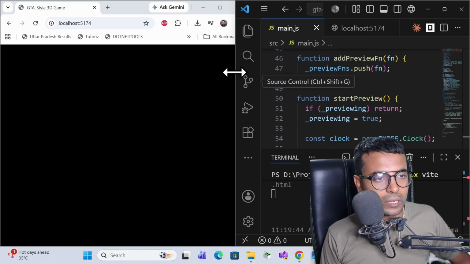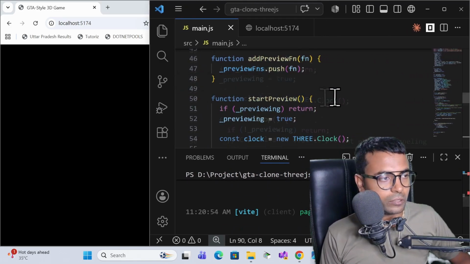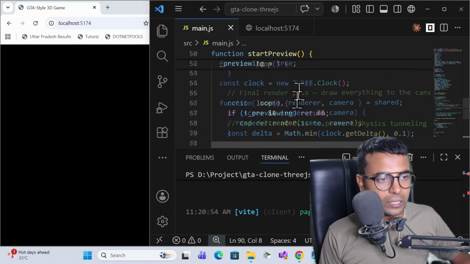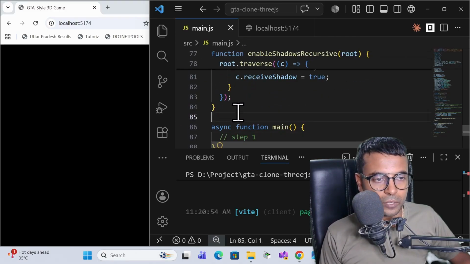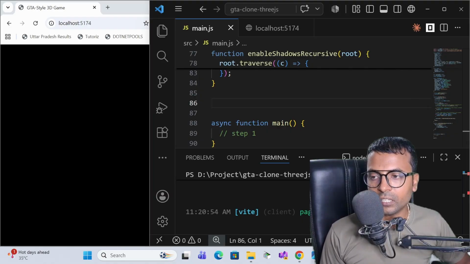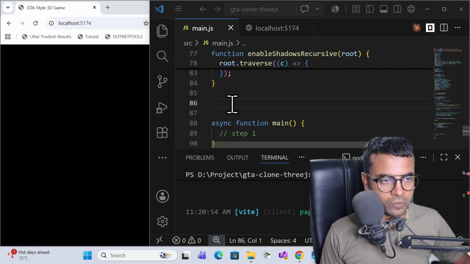And meanwhile I can zoom in a little over here until it loads. Yeah, so now we are good. Now let me create the first step, which is to create the scene. First we have to create the scene, right? So I'll create step 1.